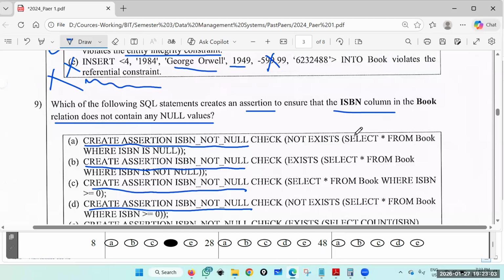Select all from book where ISBN null. So that means if you write a select statement to get any books with ISBN null, that kind of thing should not exist. So that is correct, right? ISBN null records must not exist. Check whether ISBN null records do not exist.